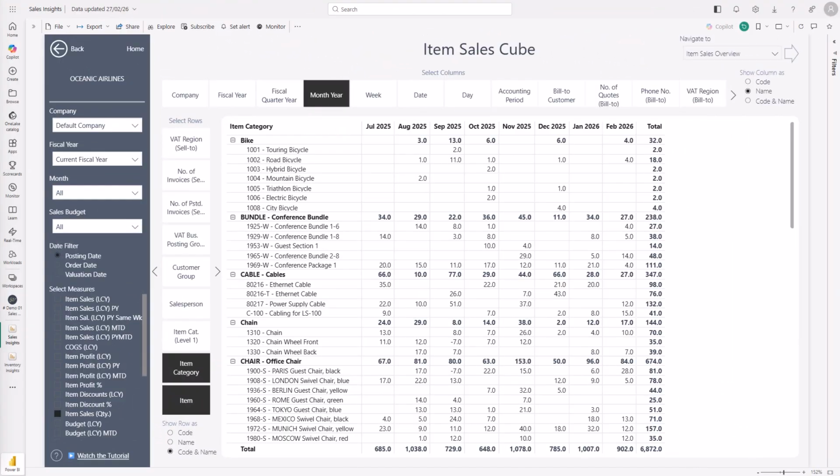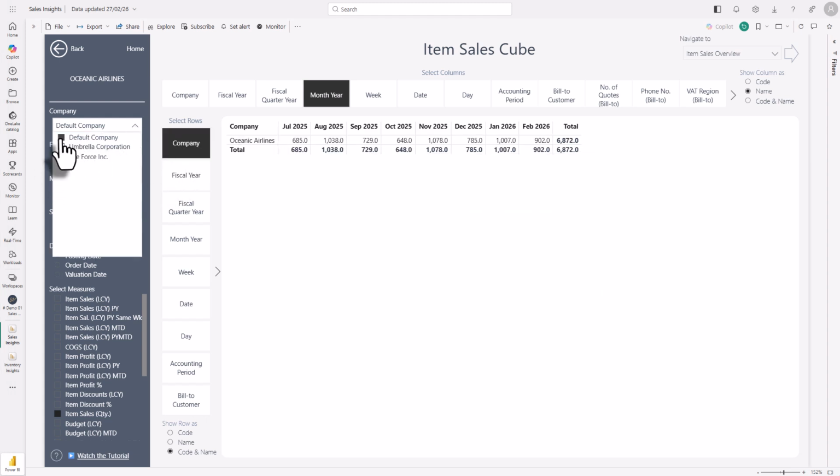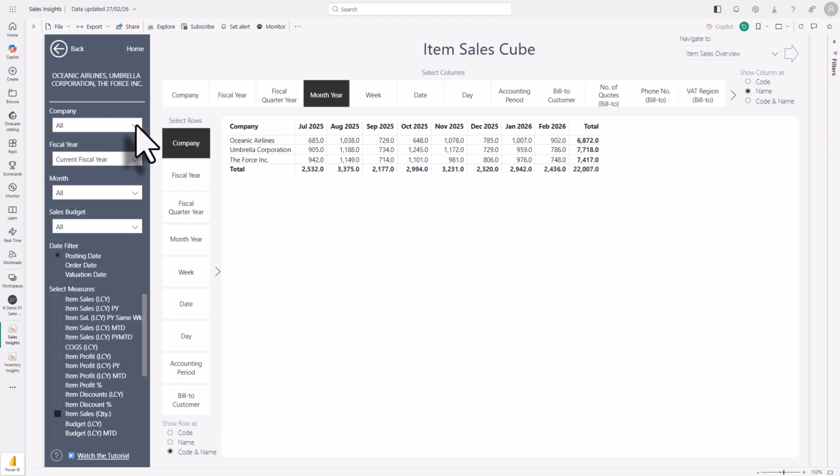We'll start with the item sales cube, one of our highly configurable reports for ad hoc analysis. First, I can look at sales across multiple companies. I simply click company in the rows and then remove the filter on the left here from being the default company. If the organization is also operating across multiple Business Central environments in the same tenant, those can also be brought together into the reporting view. So instead of exporting data from different places and combining it manually, everything can be analyzed in one place.